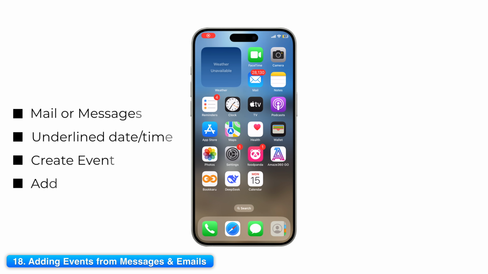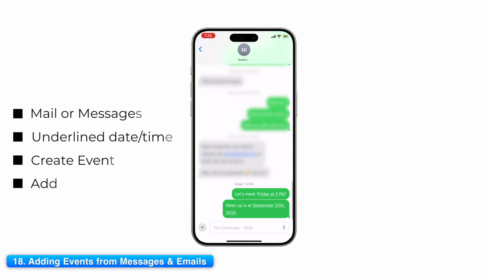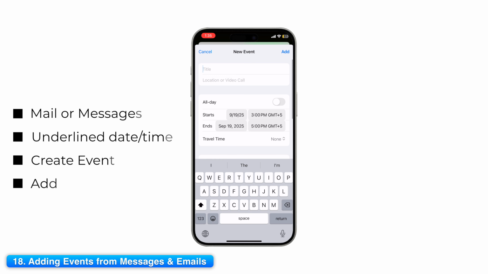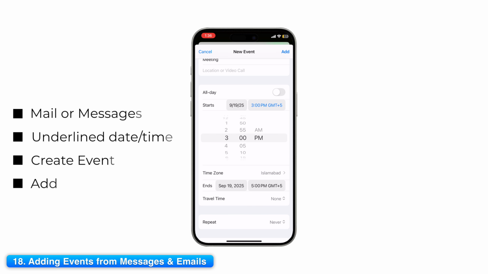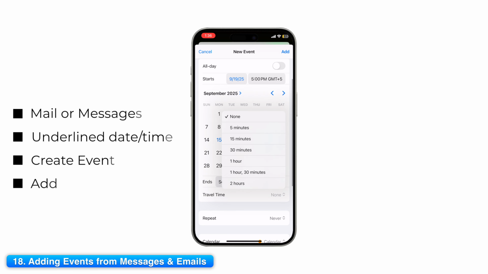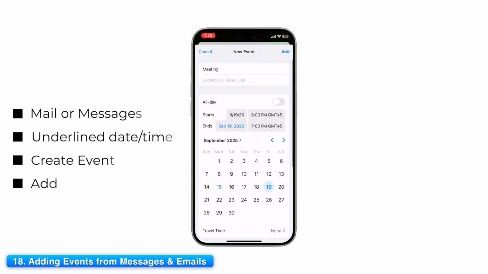Siri can spot dates inside your emails or messages and let you add them straight to Calendar. 1. Open mail or messages. 2. Look for a highlighted or underlined date or time. 3. Tap or click it. Choose Create Event. 4. Adjust details if needed, for example, title, time, or location. 5. Tap Add to save.